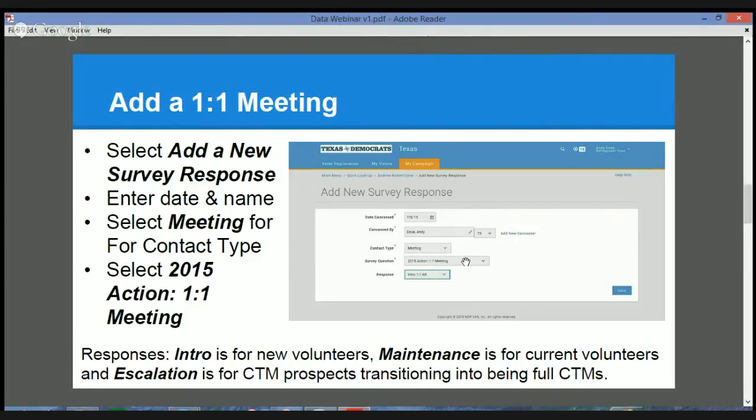And then the survey question that you want to add is one-on-one meeting. When you drop down that survey question box, there will be plenty of different things to choose from. But in this case, we're using a one-on-one meeting. You can look through that to see all the other things that we use to identify volunteers with. Now, in this case, just telling Van that we're having a one-on-one meeting isn't really enough detail. We need to tell Van what kind of a one-on-one it was.